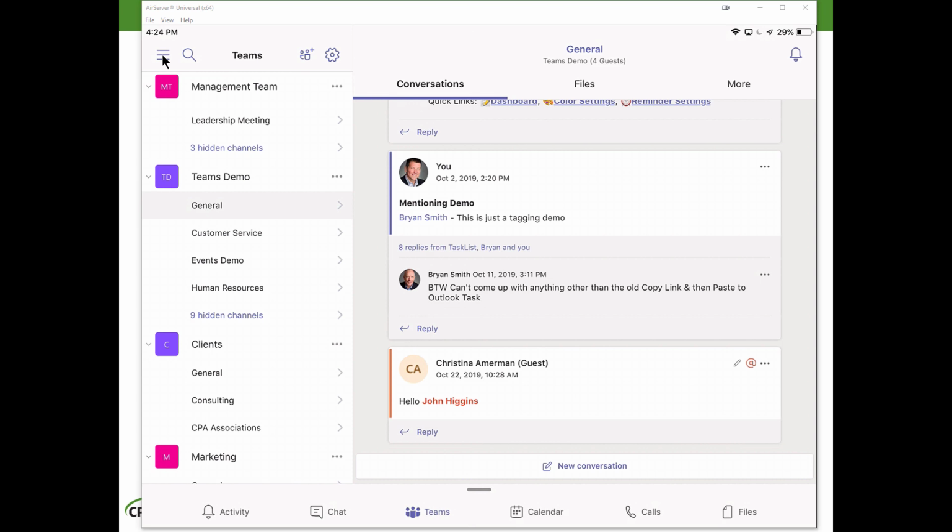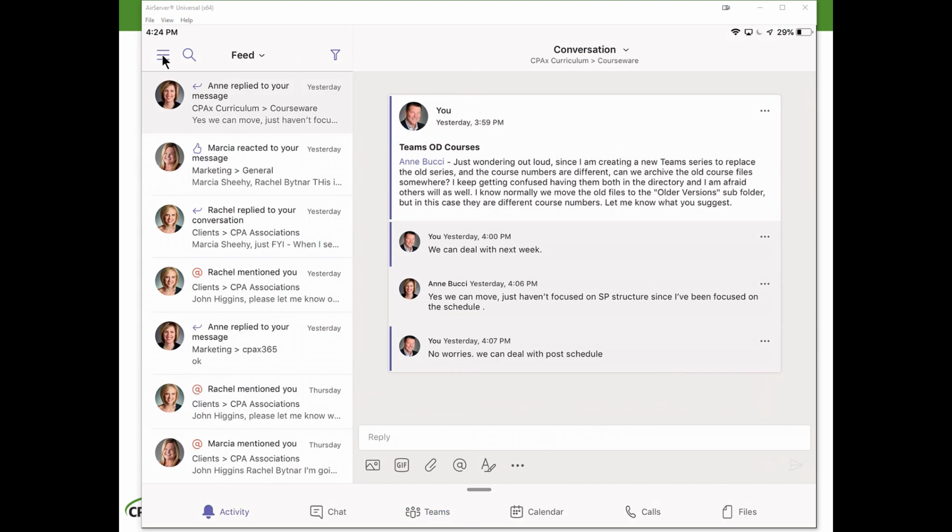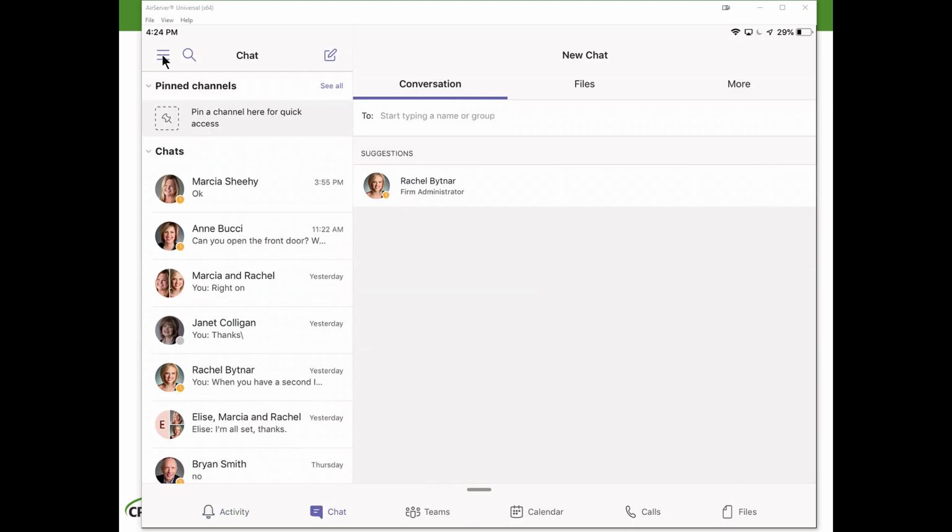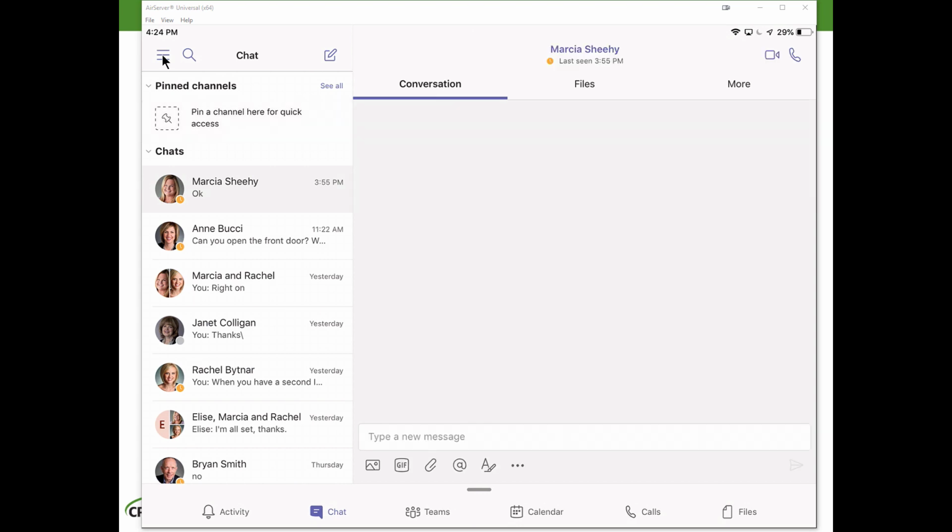So you'll see we have the toolbar, which heretofore was on the left side of the screen on the laptop. Now it's displaying across the bottom. So we have our activity bell, we have our chat button. So I'll tap on activity. That looks virtually identical to the desktop. Tap on the chat screen. That looks virtually identical to the desktop.